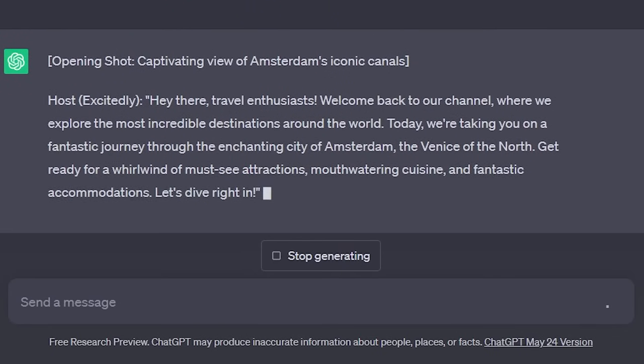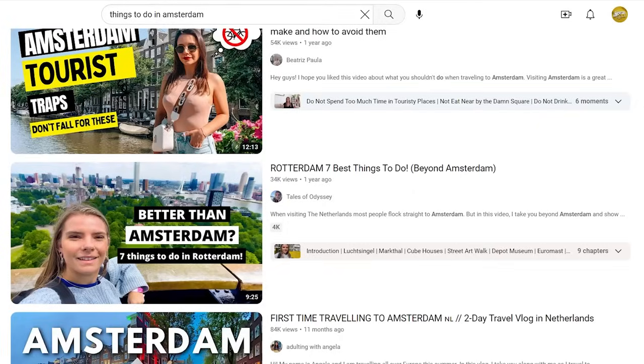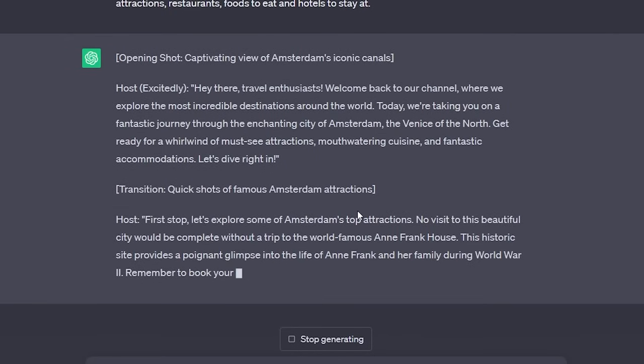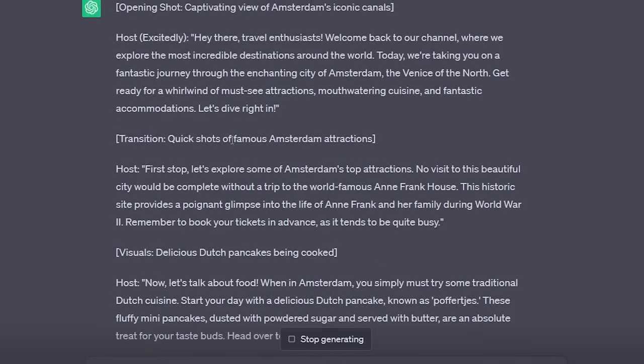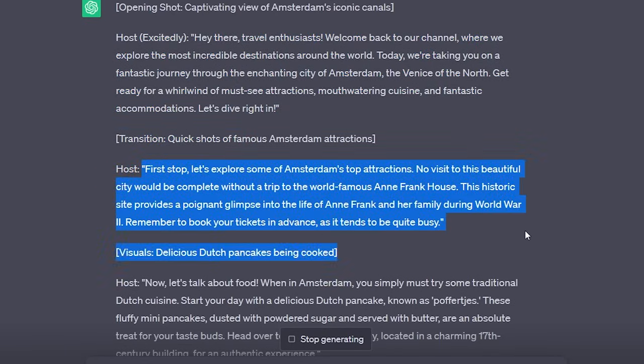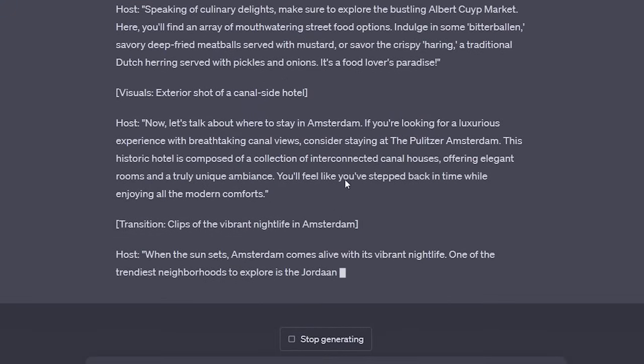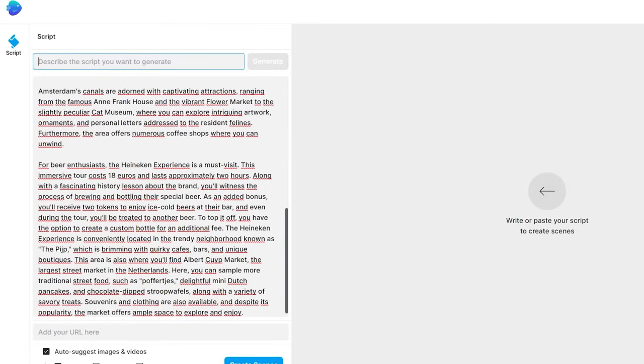You can use ChatGPT, you can use existing scripts, then rewrite them with ChatGPT. There are so many ways you can do that. But as you can see, this will turn out pretty good as well, as it pretty much tells you exactly what you need to do. Transition, quick shots of famous Amsterdam attractions, and then it gets the script, etc., and that basically keeps going. Now, that is just how you can generate a script. Let's figure out how we can actually make our video.